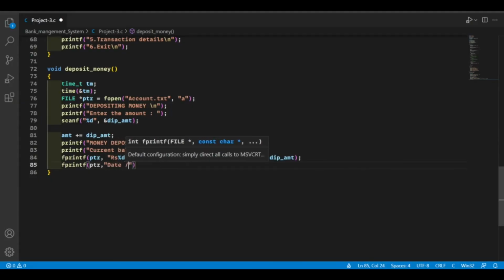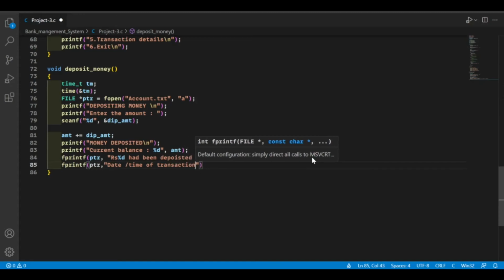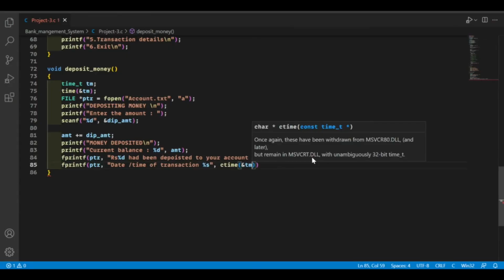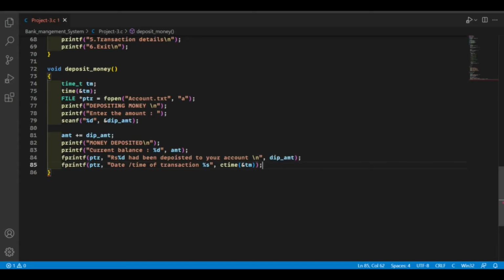So date and time of transaction, and it will be of string type. So to print the time and date of the transaction in string type, we're going to use another function called ctime. What does ctime actually do? It will return the time and the date of the system in string form. So let's print. Let's try to run that code.